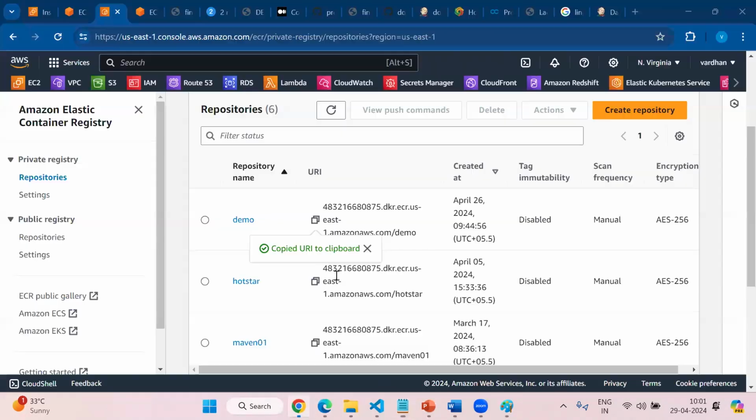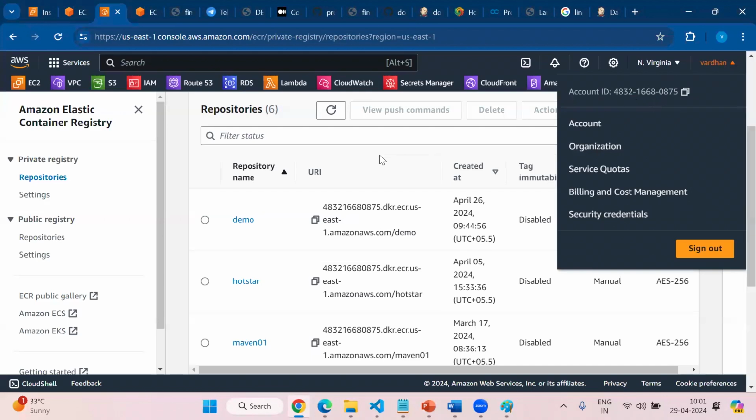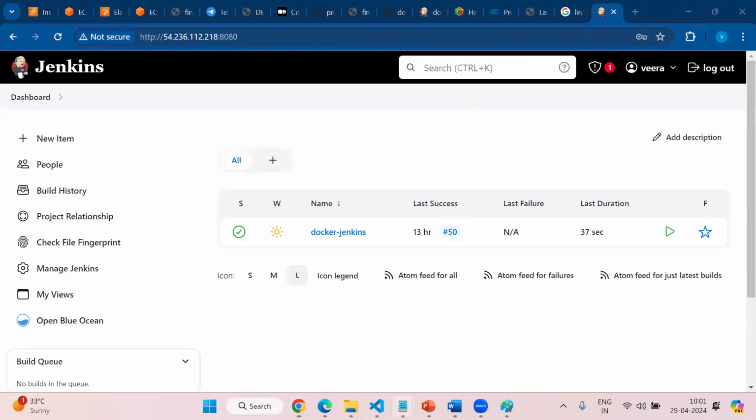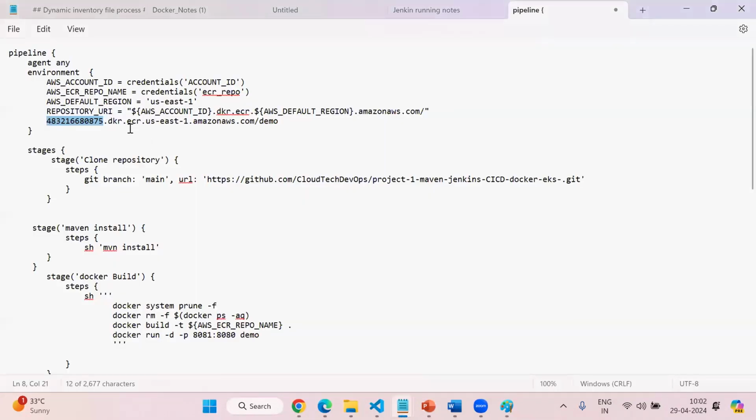Let's go and check here. This is 48321, right? 48321. First one is account ID. And is there any variable? Let's go and check again. See how I pass my account ID here. Instead of hard coding, I'm calling account ID. I will explain, wait. And here the region is a variable right here.